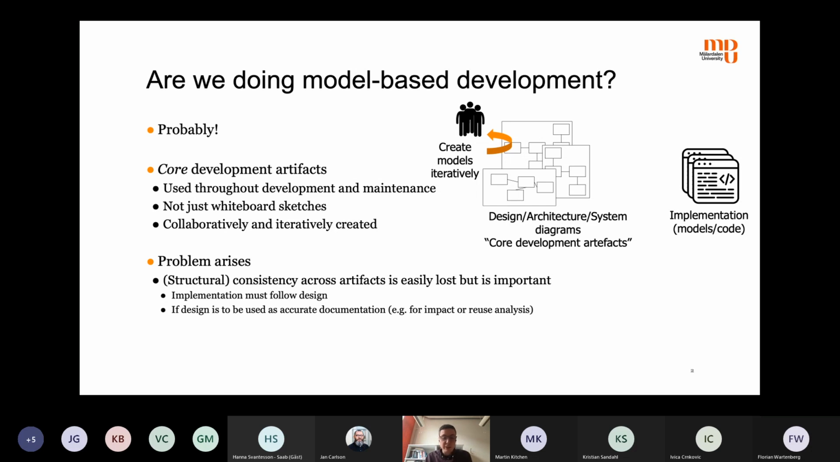Still, this consistency is quite important, because on one side, of course, you want the implementation to follow the design that you created. And on the other hand, you want that design to accurately document the eventual implementation that is there, so that you can use the models and not have to look in the code when you want to do things like change impact analysis or reuse analysis of certain parts of the code.